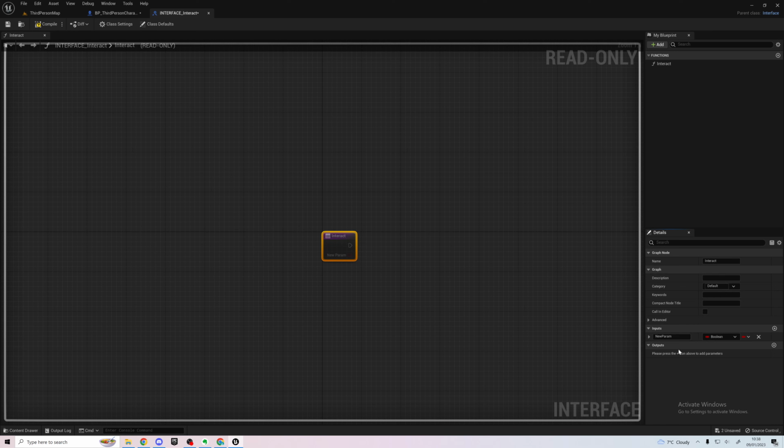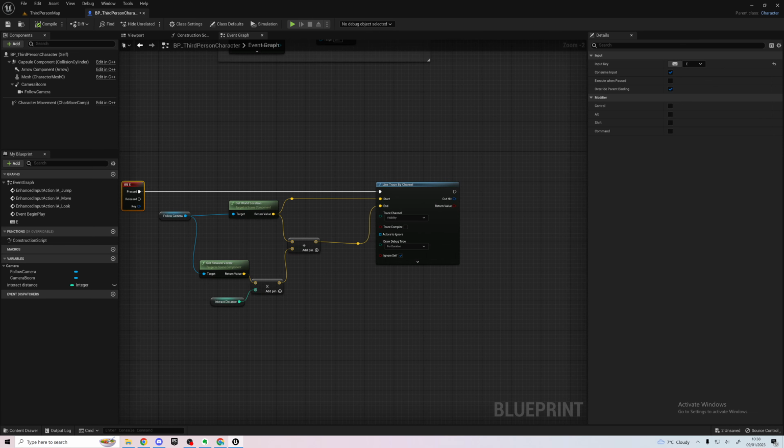We're going to call this input simply Player, and for the type, we're using the third person blueprint, so object reference to third person character. It didn't work. Yes, it did. Compile that. So we can close this interface now. We're not going to need that for a while.